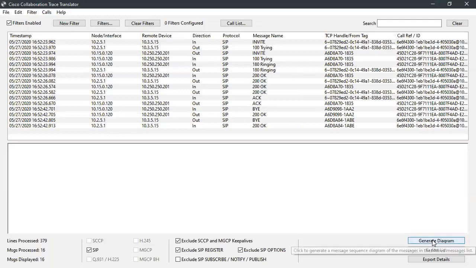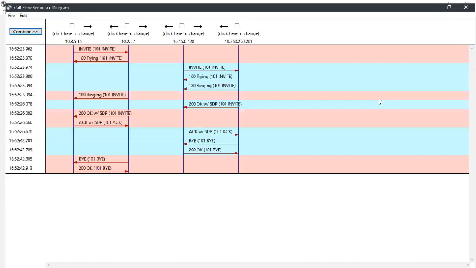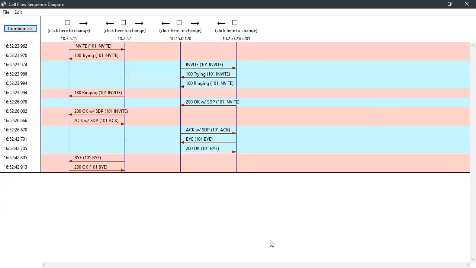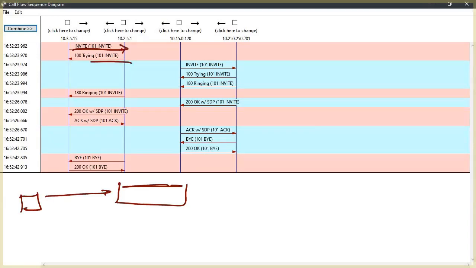And if we click down here under generate diagram, lower right-hand corner, it shows us a picture of the call. And we can see Translator X is free. We can read call traces with it. Individual traces, we can go to call manager and read historic traces with Translator X. It's a wonderful program. But what we can see is that we have the CUBE. This is the CUBE's inside address. So the CUBE is here, and the call manager is here, sends the SIP message, invite, we send a 100.